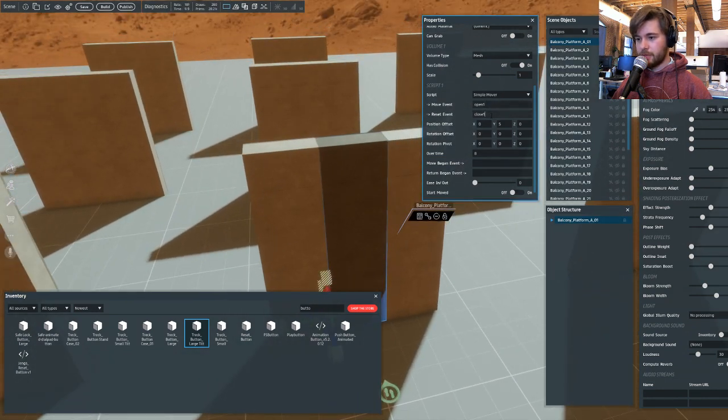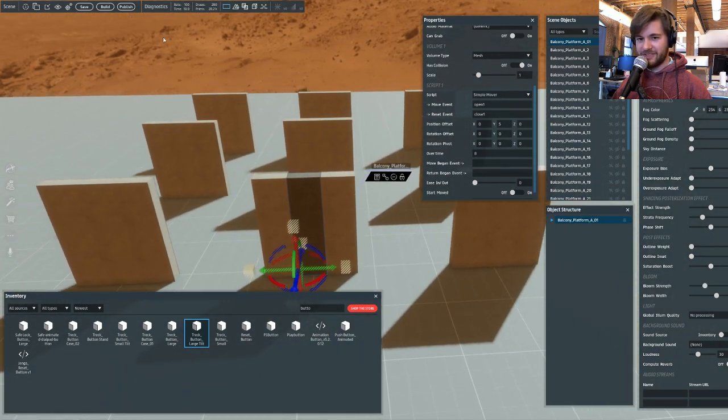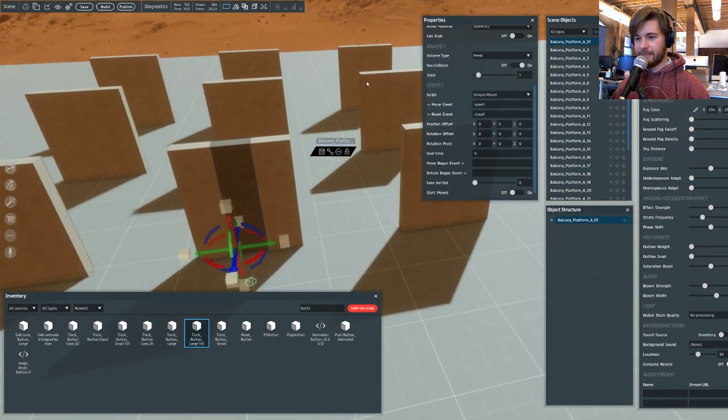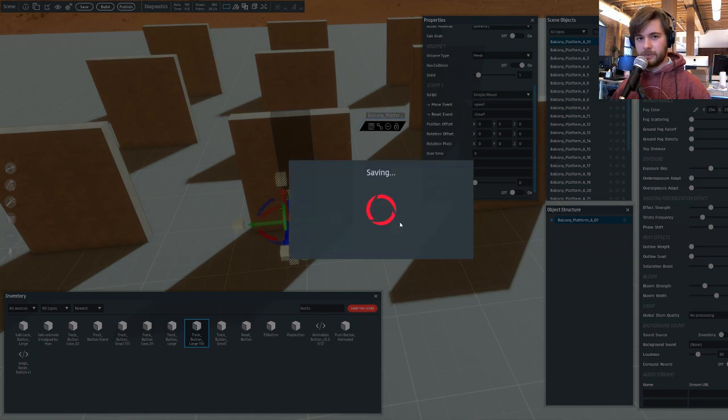So this means all of these will do the same thing at the same time when the button is pressed, because all of the doors are listening to the command open one, and pressing this button will issue that command. So we'll see if that works.